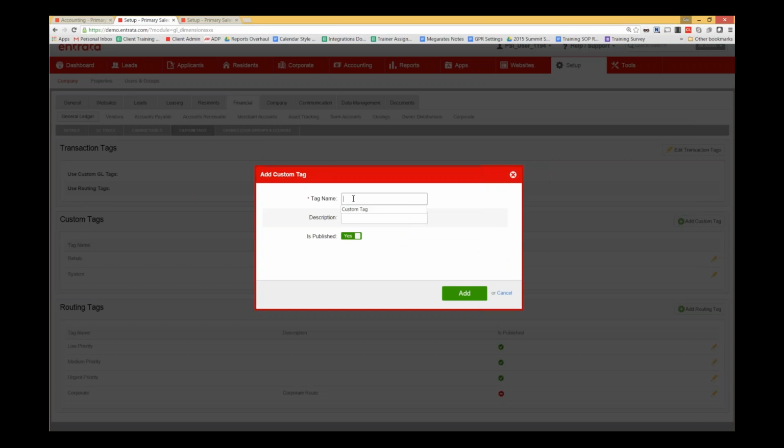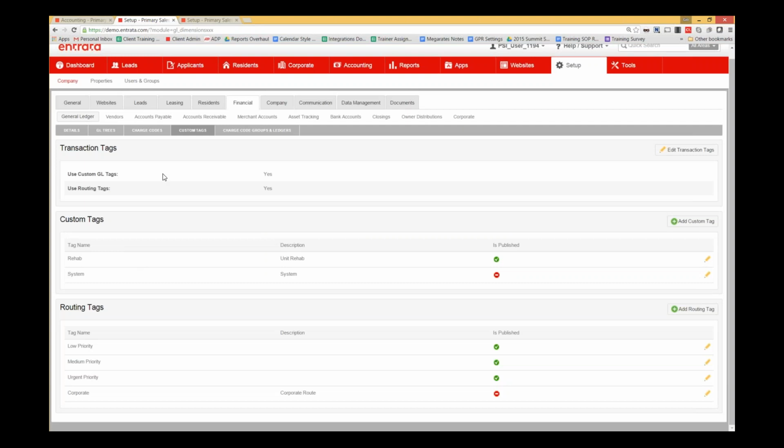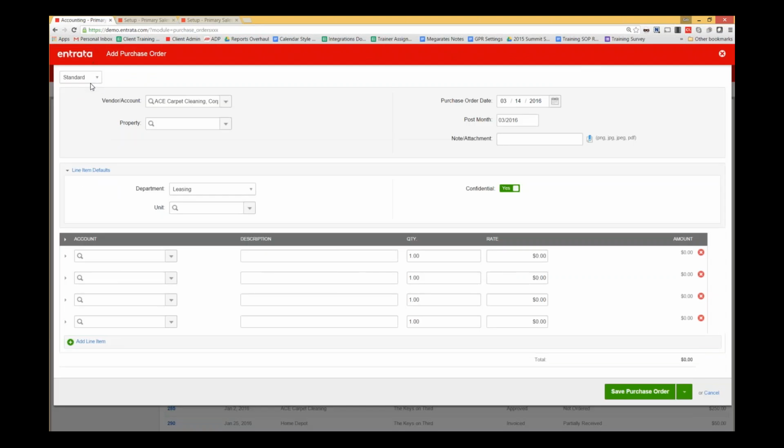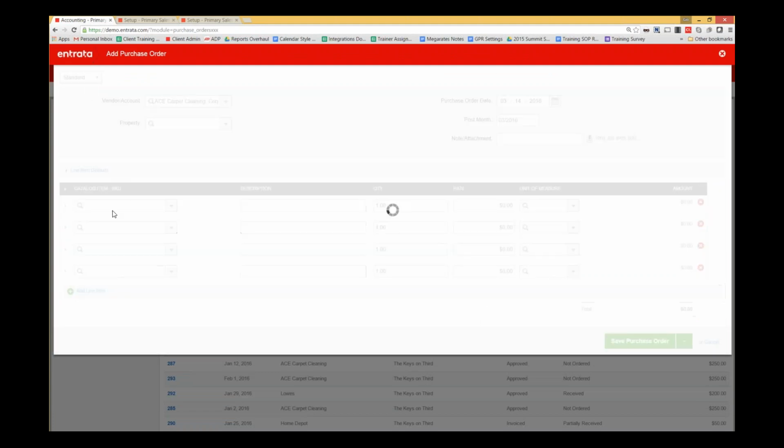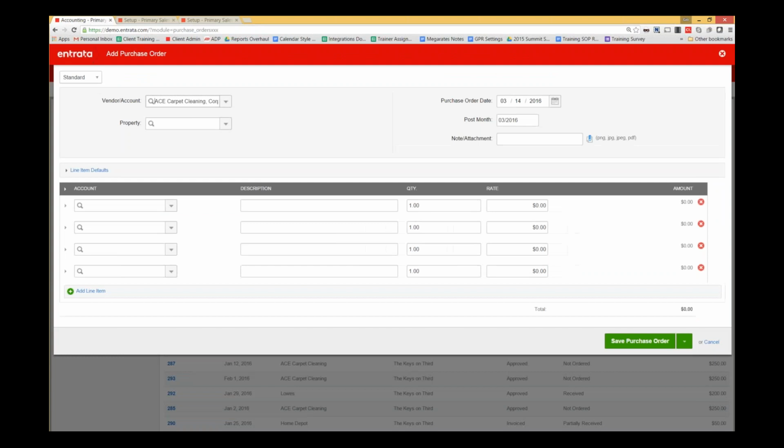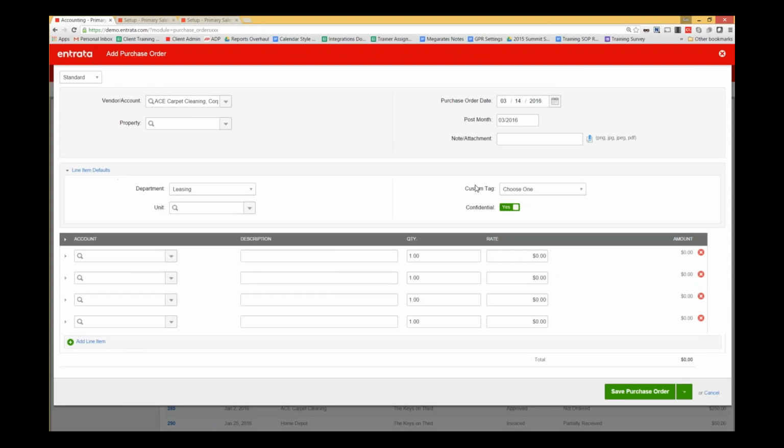Now I can create whatever tag I'd like. These are fully customizable. Once they're created and are marked as published, you'll be able to see the list here in this section. But more importantly, within the actual purchase order, we'll be able to see that specific option. So let me go ahead and come back in here. Just refresh that really quick. And under line item defaults, you'll now be able to see this custom tag dropdown.